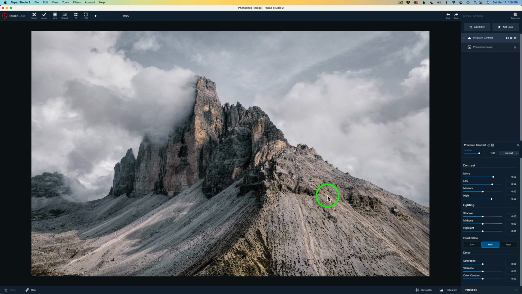Now, I want you also to notice that we have lighting, we have shadows, midtones, and highlights that we can adjust if we need to. I'm not going to mess with those, but let me show you this one here, equalization. We have low, medium, and high. I'll show you low, so check the image out when I click on low. It makes some of the darker areas get a little bit darker. It is equalizing out the image. Here is medium, and here is high.